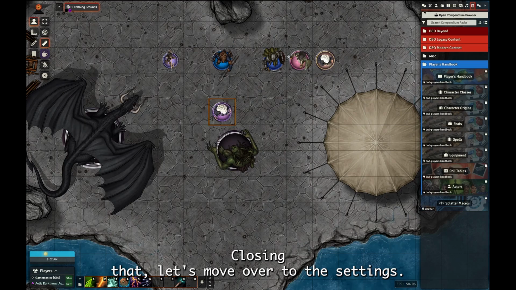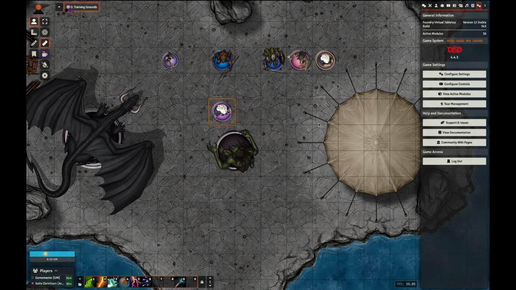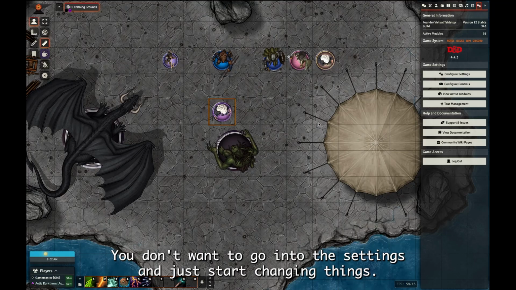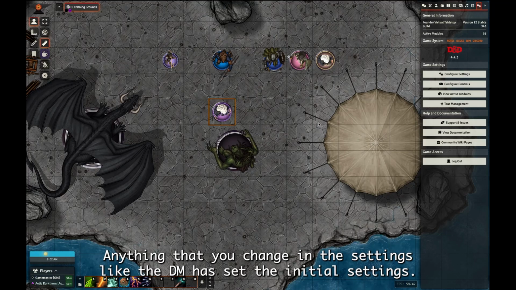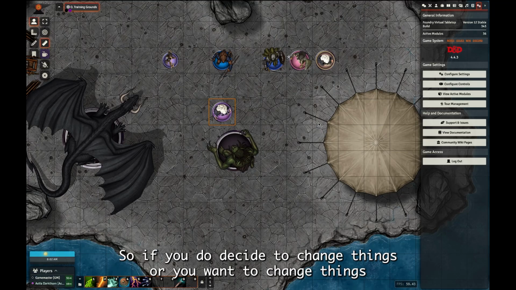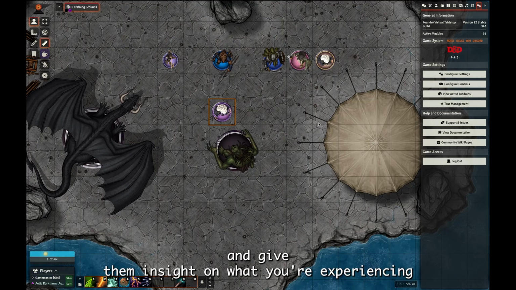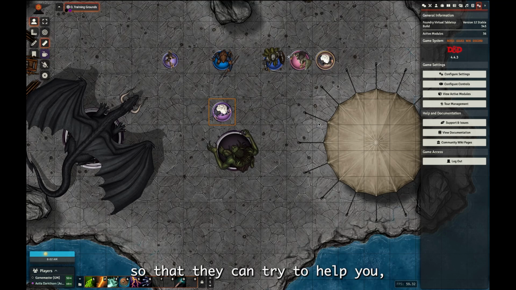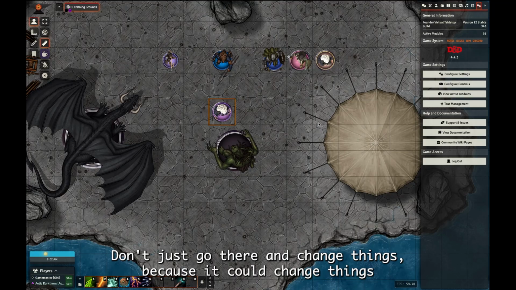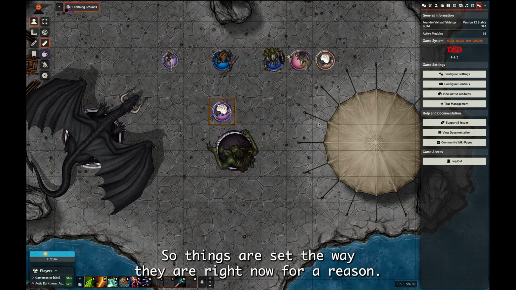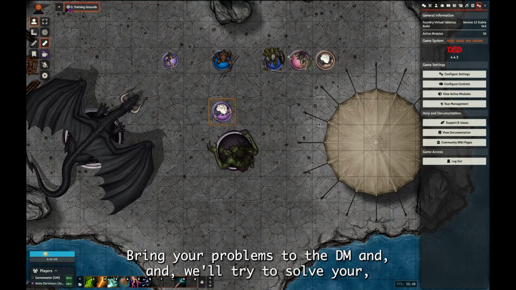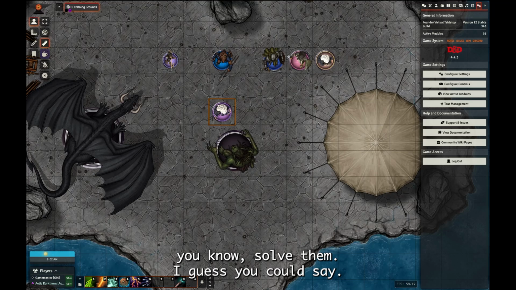Okay, closing that, let's move over to the settings. You don't want to go into the settings and just start changing things. Anything that you change in the settings, the DM has set the initial settings. So if you do decide to change things, or you're having problems, make sure you talk to your DM and give them insight on what you're experiencing so that they can try to help you overcome some of the problems you may be having. Don't just go there and change things, because it could change things for everybody else. So things are set the way they are right now for a reason. Bring your problems to the DM, and we'll try to solve them, I guess you could say.